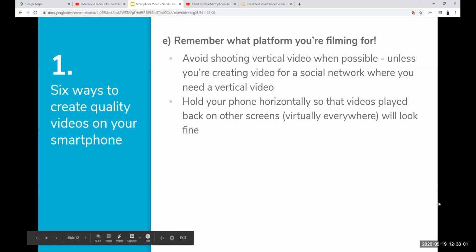Next up is remember what platform you're filming for. I know I said that a little bit earlier, but if you're going to be filming mainly for Instagram and you want it to be portrait mode, by all means, go for it. But maybe you're shooting primarily for YouTube, which is way better in landscape.